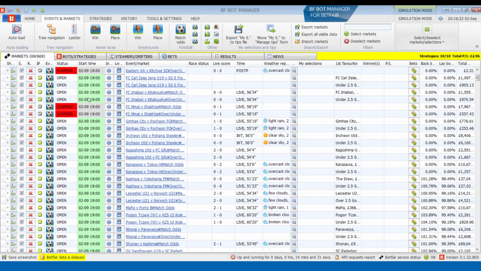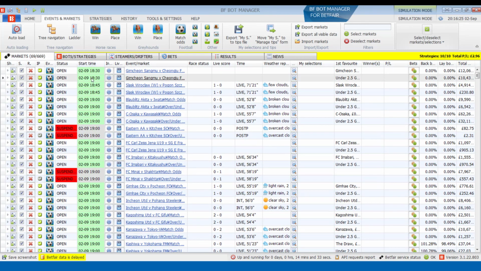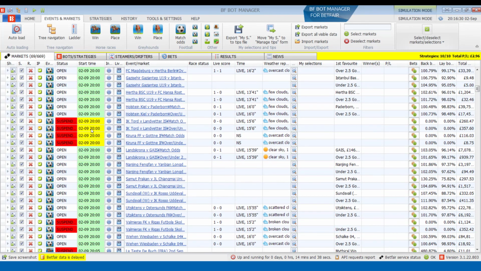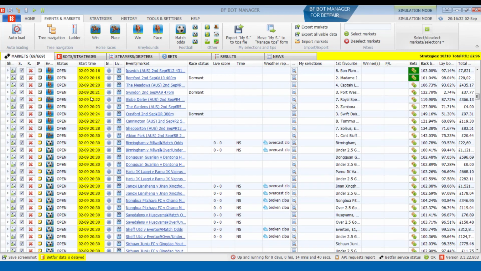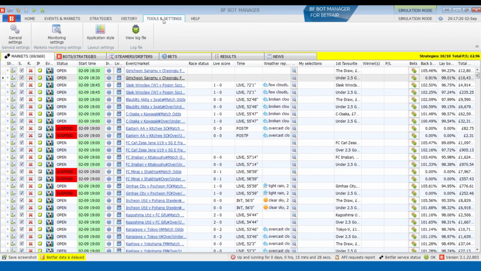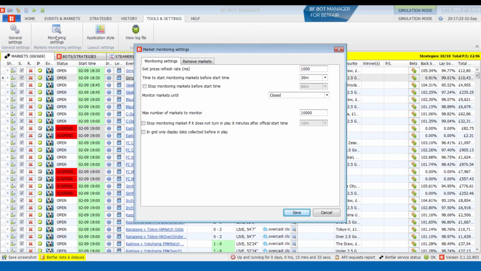And here on the markets, you'll see some colors here on the start time. When it's green, it means it's in play now. When it's yellow, it means it's not in play now, but this market is being monitored by the software. If it has no background, it means it's not being monitored yet. You can edit how far in advance you want markets to be monitored in the Tools and Settings tab in the Monitoring settings. And here it says time to start monitoring markets before start time, 30 minutes.